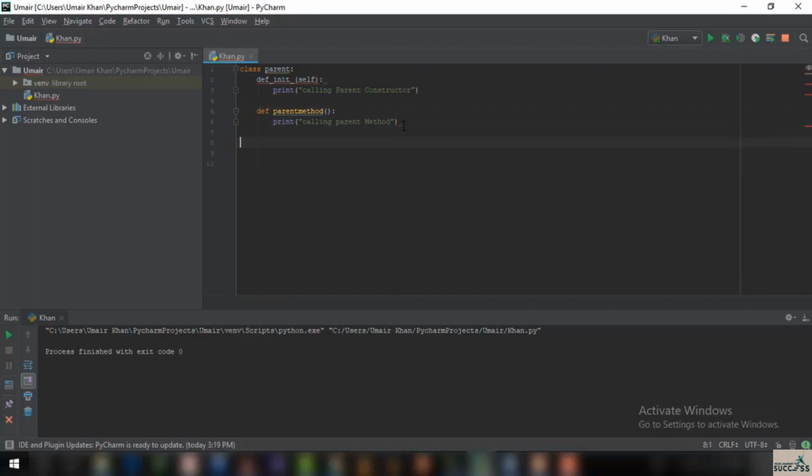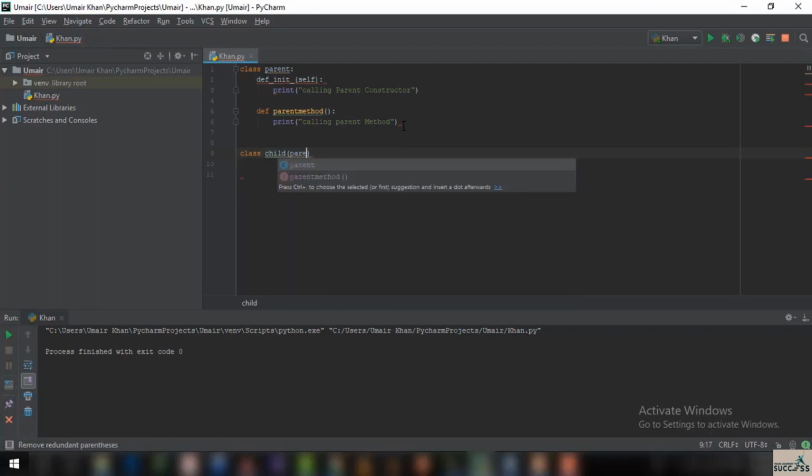So the next thing is that we need to define a child class now. Now, how is a child class defined? For this, you need to specify the name of the class, and in the brackets, you write the name of the class from which you want to derive that class. So I want to derive it from Parent. So in here, we are also going to have a constructor.